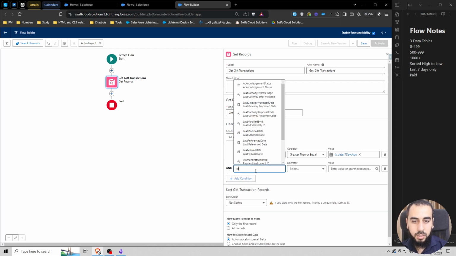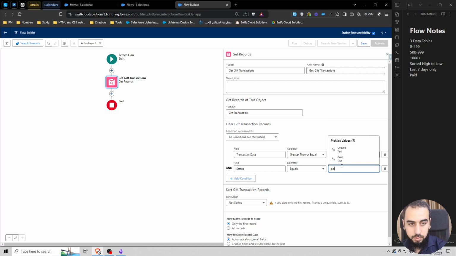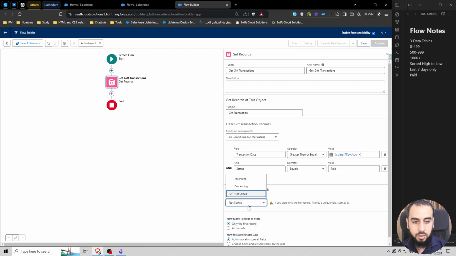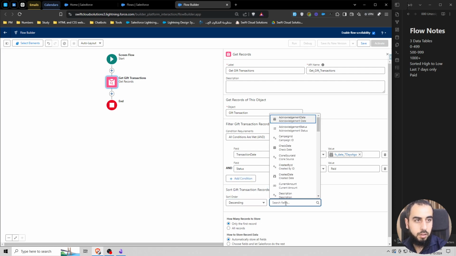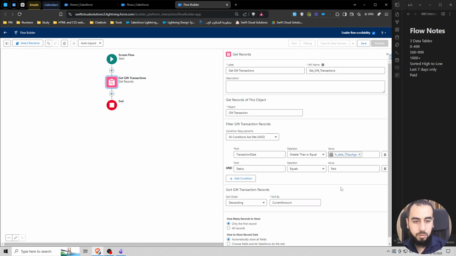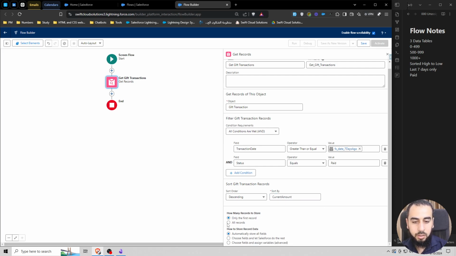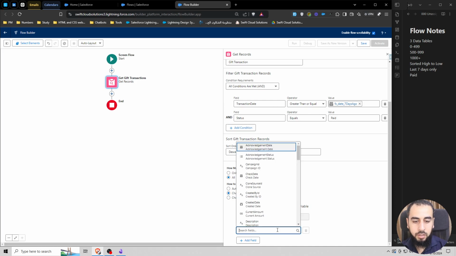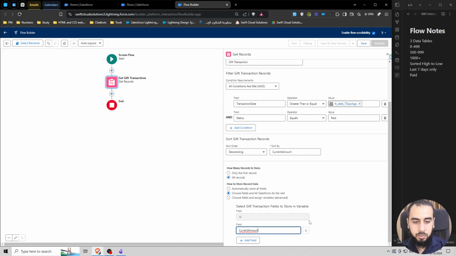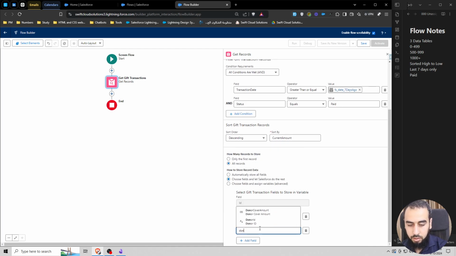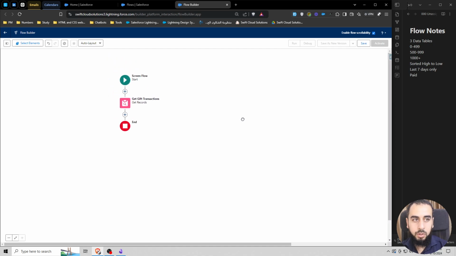We also need these to be with a status of paid, and we would like them to be sorted. So we're going to select descending, and then current amount, as we would like the highest to be up top. I would like to grab all of these records, and the fields we need from these are the current amount, and we need the donor information. Okay, we've got all of these records now, and we would like to go ahead and segment them into these ranges.